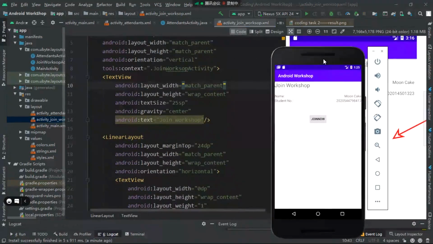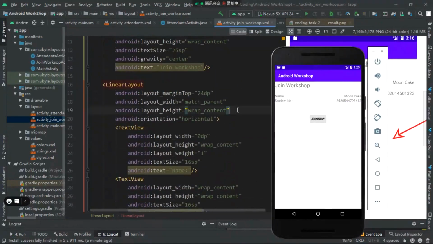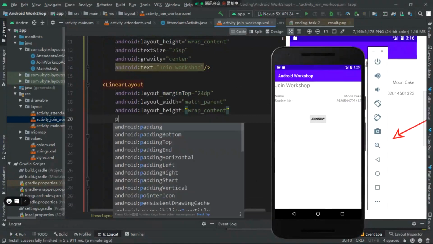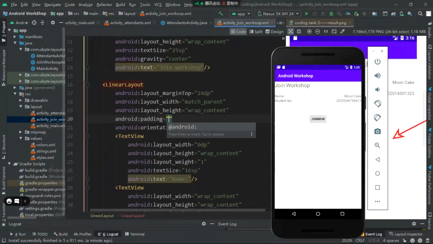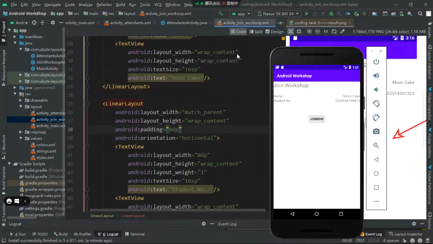Now, to ensure that this one looks fine, we can go ahead to specify some padding here on these linear layouts which are holding this text. Specify padding of about 8 density independent pixels. Copy this and paste it down over here. So we can consider this one a done deal.